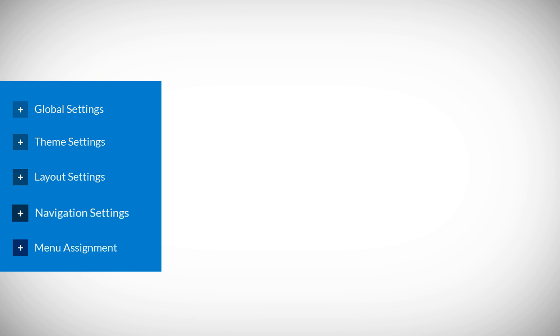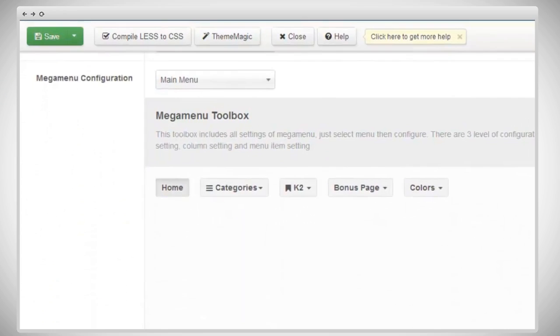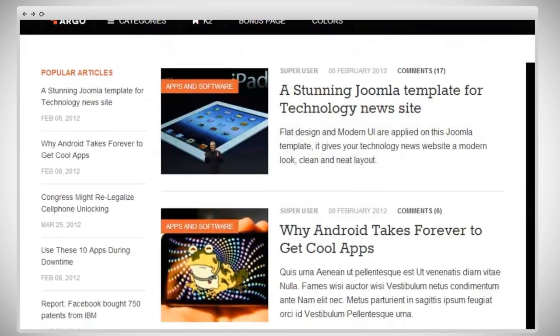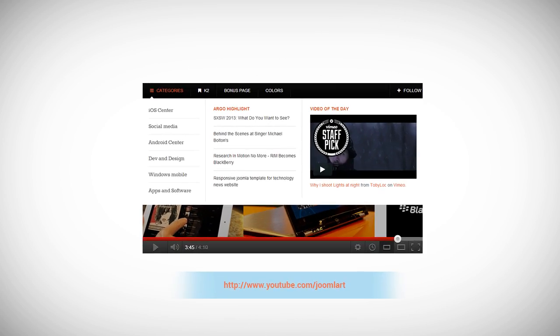Next, we're going to configure the megamenu. T3 supports the megamenu feature, and it's very easy to configure. We can see that we have a great megamenu in the front page. We also have a separate video tutorial for configuring megamenu.